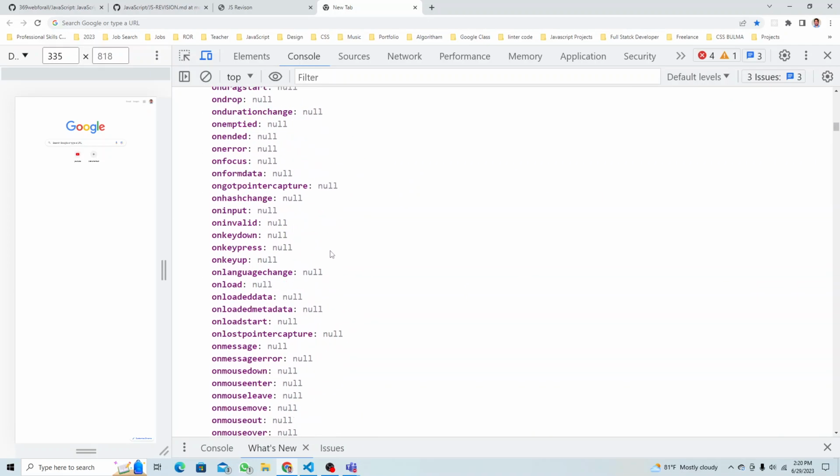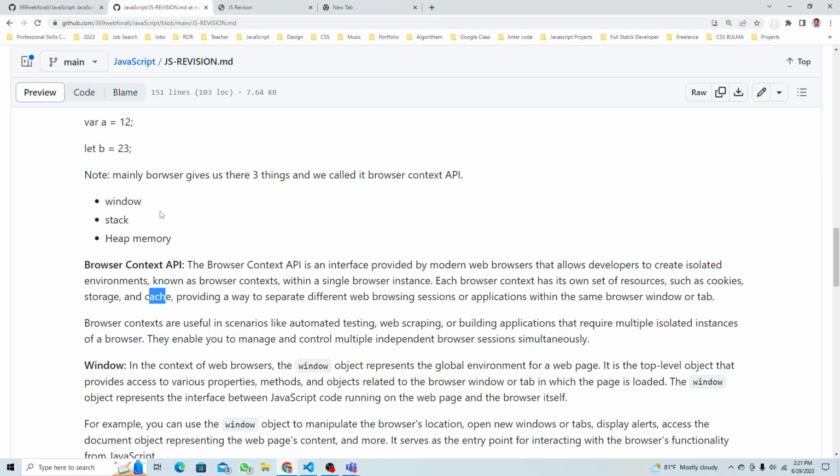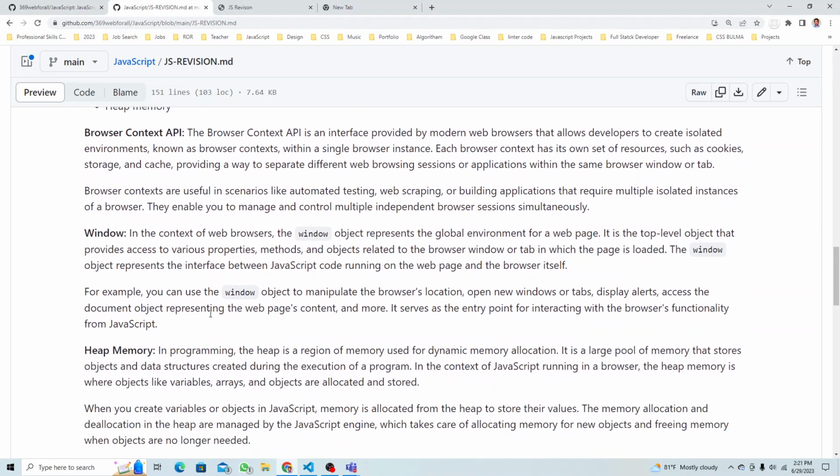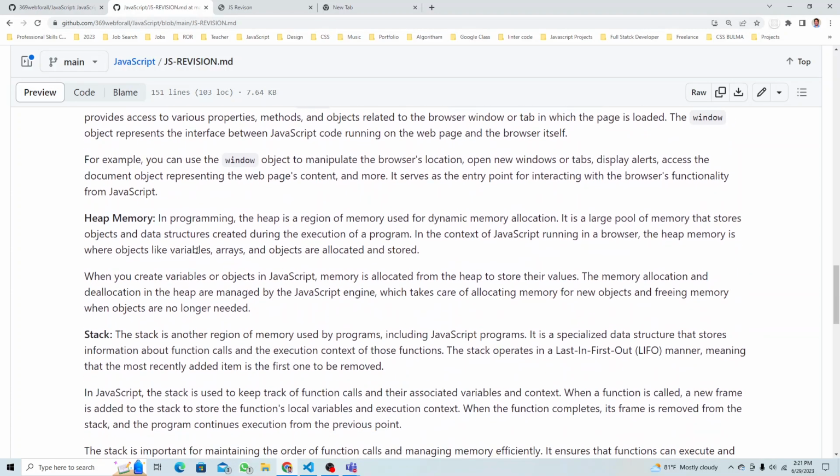Okay, so that's the window. Let's go back. The stack. What is the stack now? You can read about the stack. So there are stack and heap memory. Here is the heap memory. So what is memory? Remember, we have functions and variables. Anything else you have? Function and variable, right?